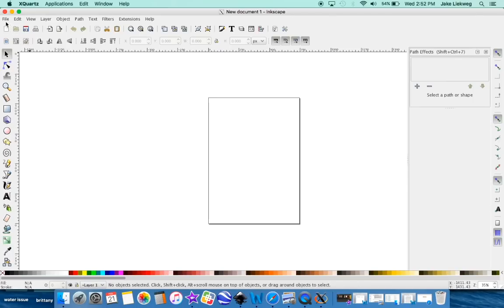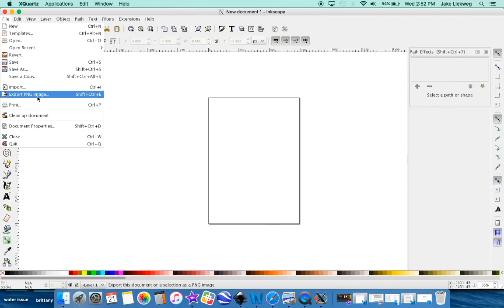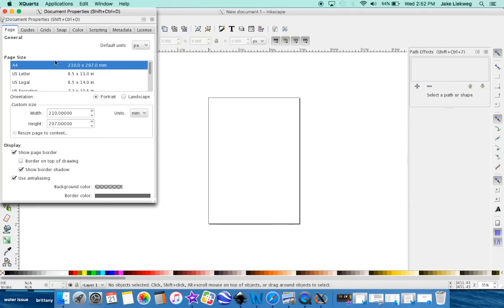But the way you're going to change that size is you'll come up here to File, come down to Document Properties, and this window pops up. You're going to come to Custom Size, and I like to change mine to inches right away, a little bit easier for me. And then you're going to adjust your width and your height. For this particular nameplate, we're going to make it 4 inches tall and 12 inches wide.